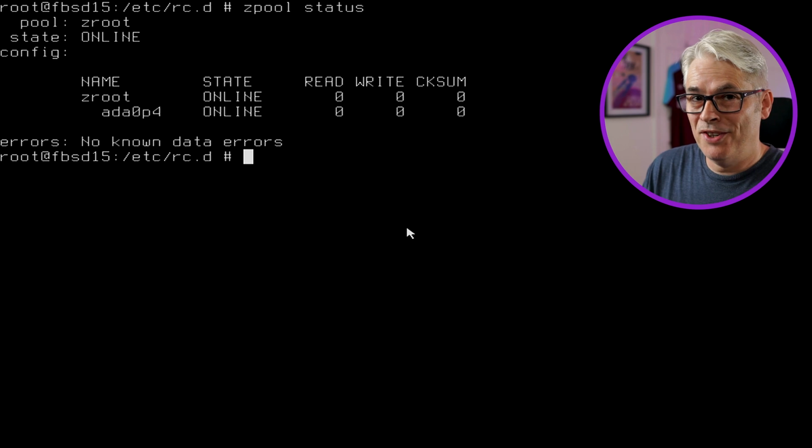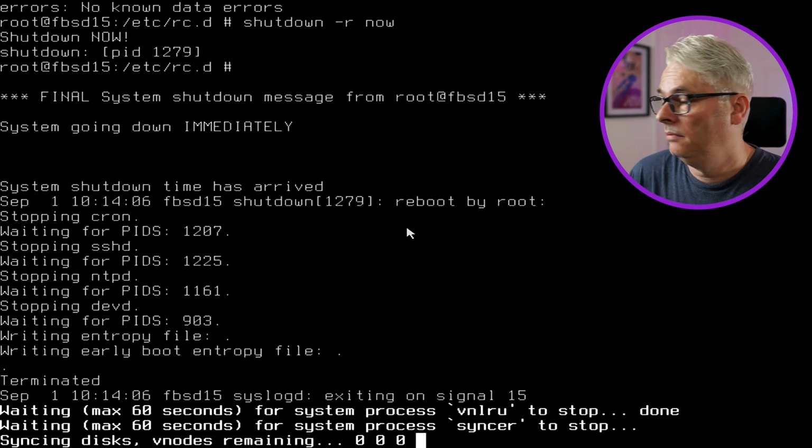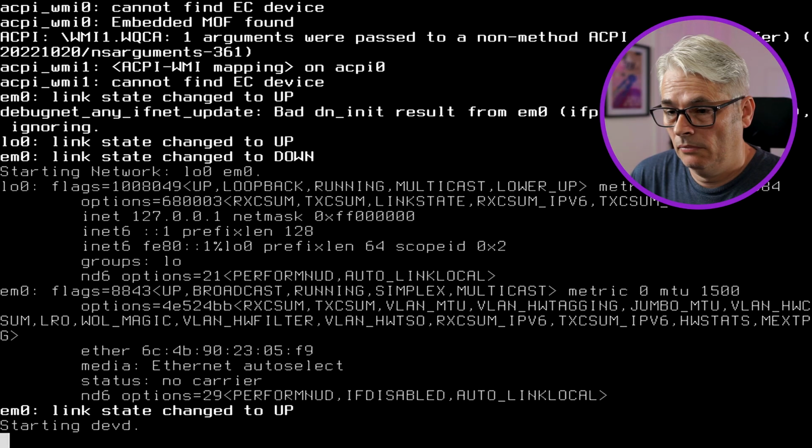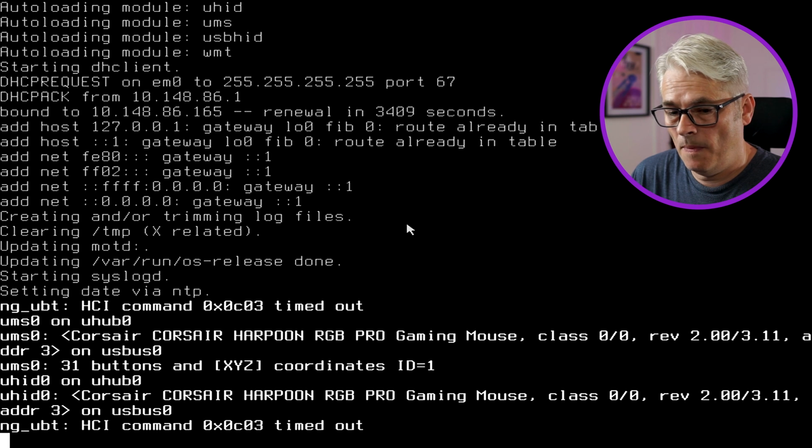Let's reboot and see if it still works. It may not. It may need the updated boot code. If it does, so be it. But to be honest, nothing has really changed. It's pretty much as it was. And like I said, it doesn't matter if this system doesn't work. It seems to be working. And there we go. And there goes the mouse.